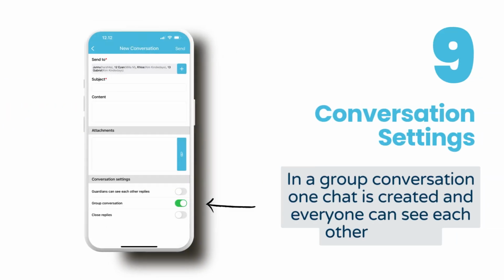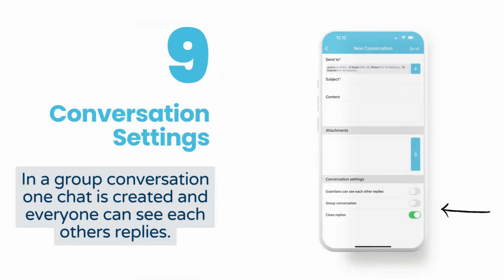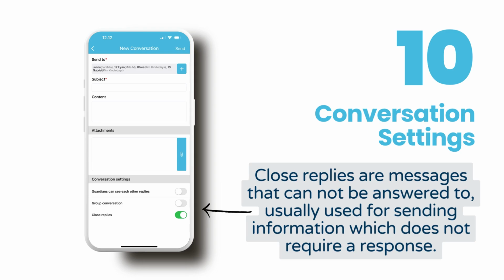In a group conversation, one chat is created and everyone can see each other's replies. Closed replies are messages that cannot be answered, usually used for sending information which does not require a response.